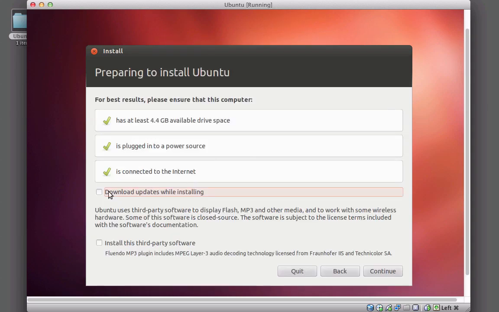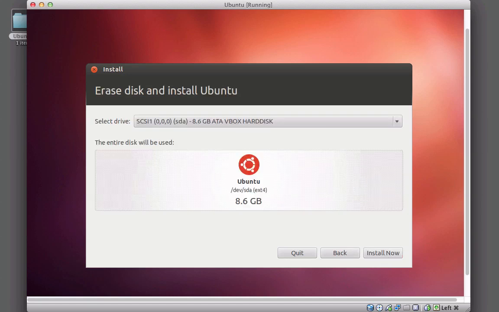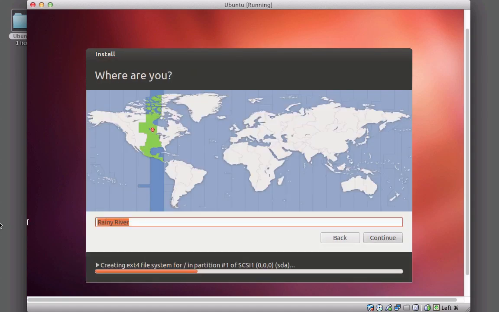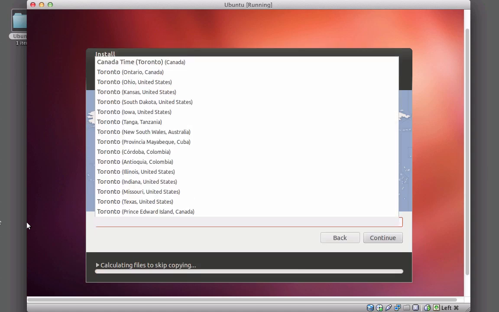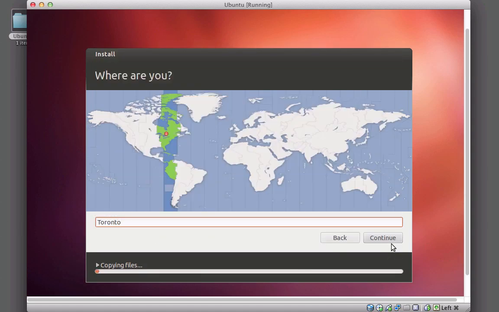If you wish, you can choose Download Updates while installing, and this will update your Ubuntu as it is installing. Because the disk is completely empty already, you can just leave it as is and click Continue. And then install. It will install Ubuntu on the disk. While it's installing, it will ask you to choose your time zone.